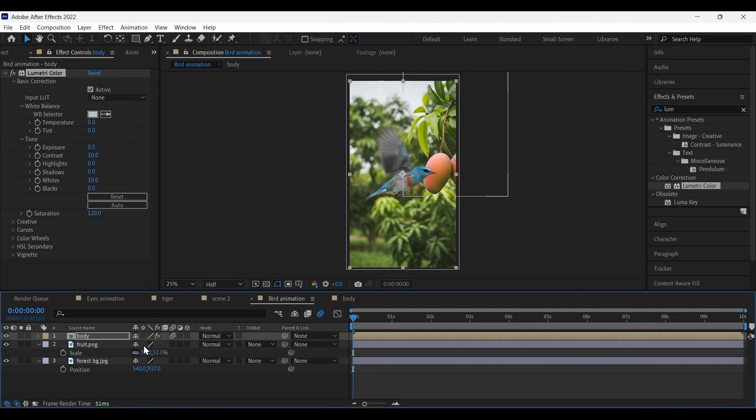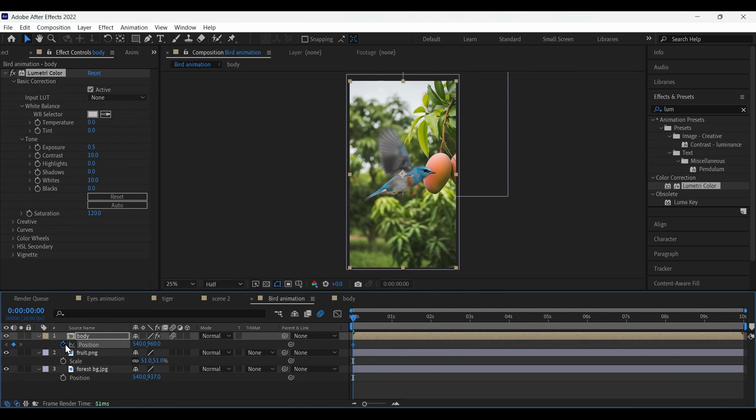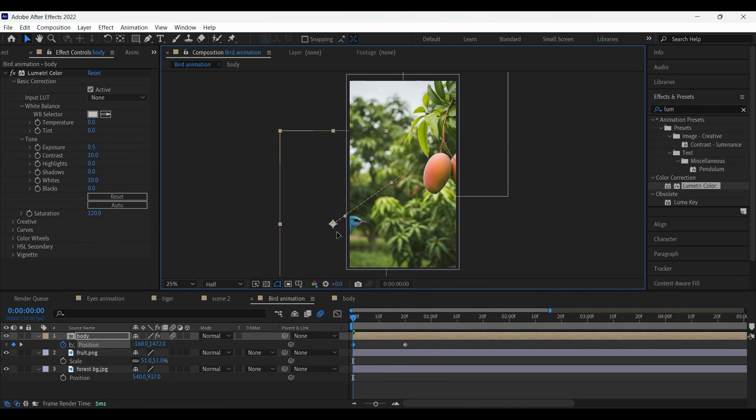Now select the bird layer, press P, and add a position keyframe at the start. Move 20 frames forward, then drag this keyframe forward. Go back to the beginning and move the bird completely out of the frame.